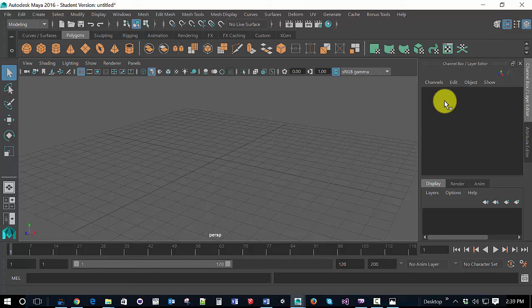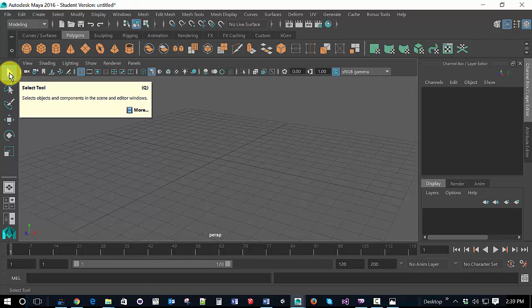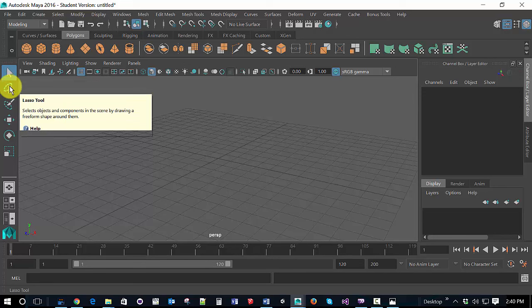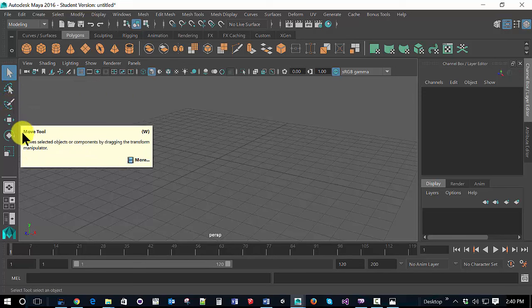Maya also has on the right a channel box and a layer editor, which we will learn more about as we learn each of the commands. There's a toolbox here which uses some of the more common tools. The select tool. Notice that as I hover over each of these tools, I sometimes get a shortcut key, which is this W.